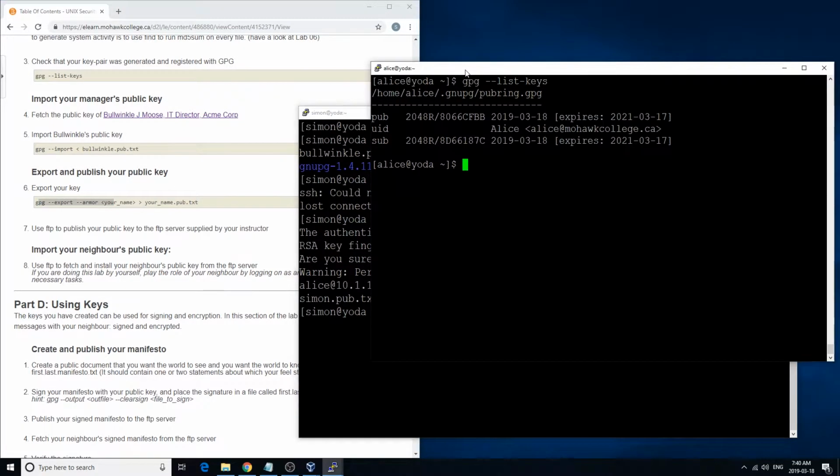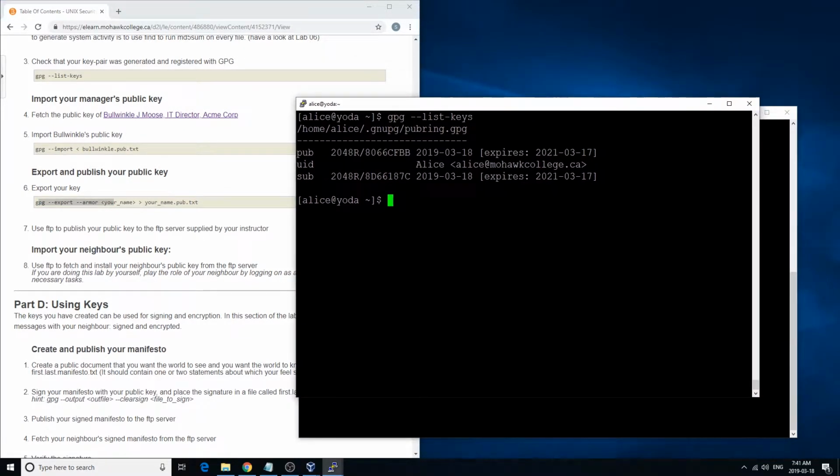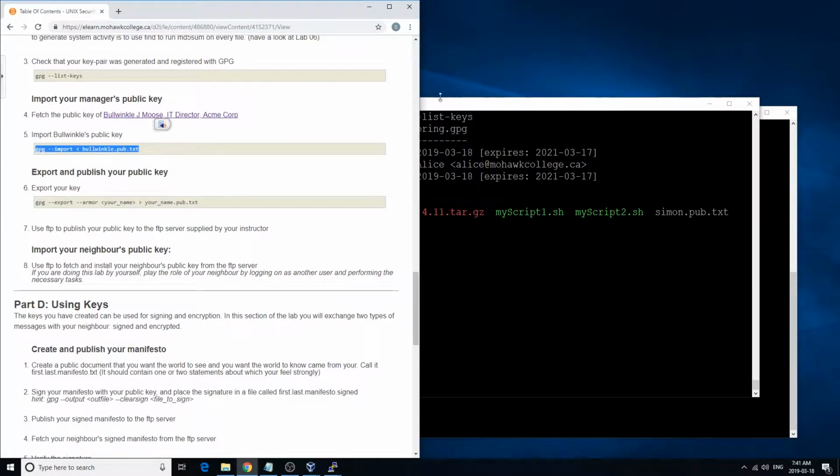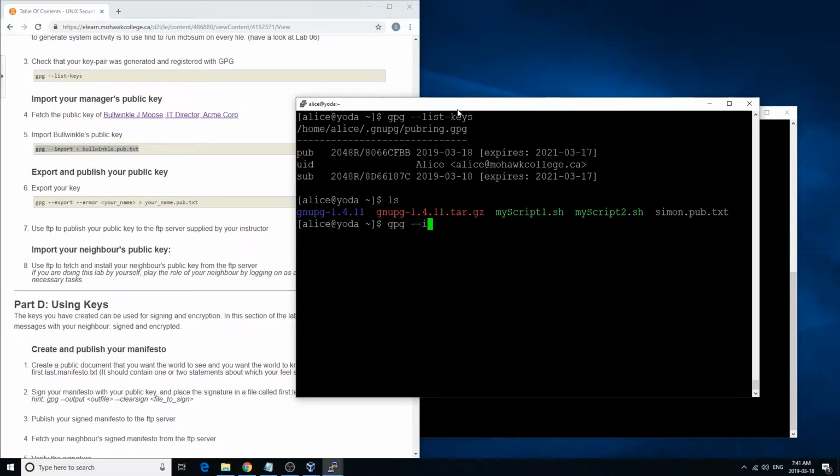So let's move over to Alice. So this is Alice right here. Type ls. We can see now we have simon.pub.txt, so we're going to import it. gpg --import.